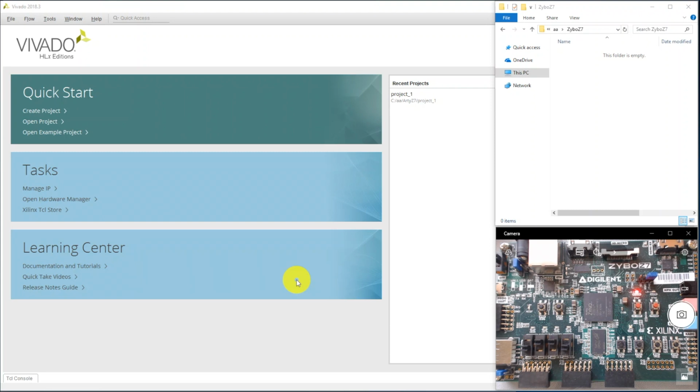We're going to learn how to blink some LEDs on a Zybo Z7 board with programmable logic. We are going to use Xilinx Vivado 2018. And we're going to do it from scratch, meaning we're not going to use the board files or any of the examples that come with the board. Okay, so let's get started.